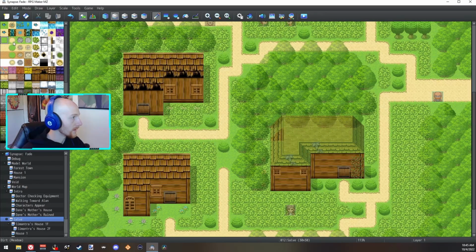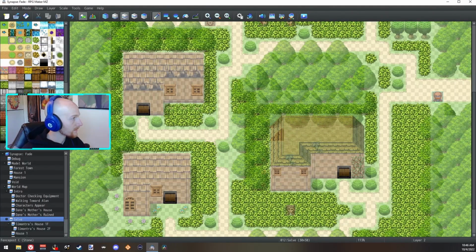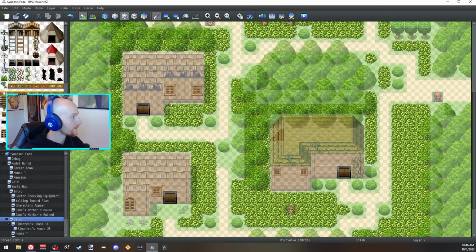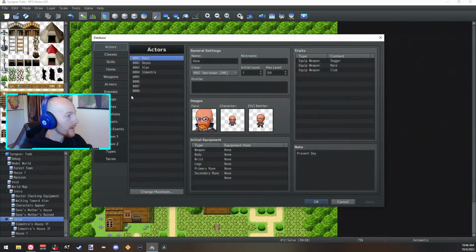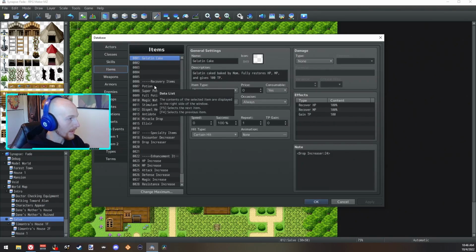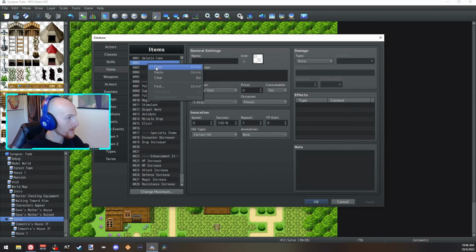And then maybe we make the path go this way instead. Go to this other layer. Let's get rid of some of this grass here. One of the things that I wanted to do today was go into the items and reorganize some of this stuff. So let's copy, paste.